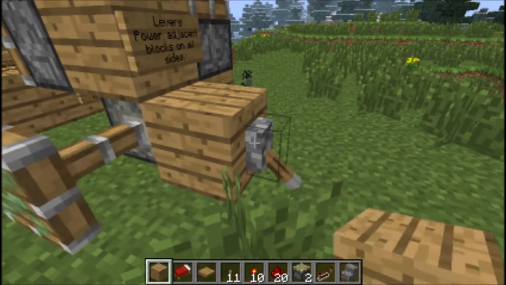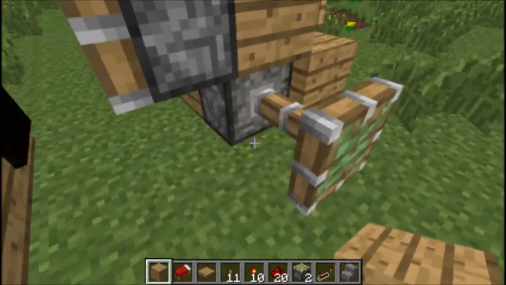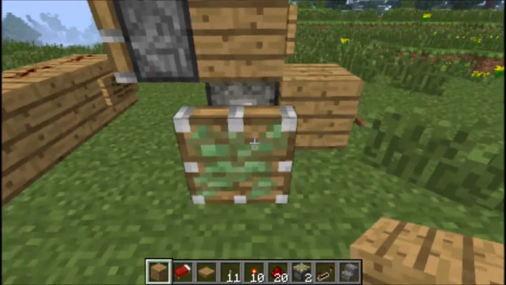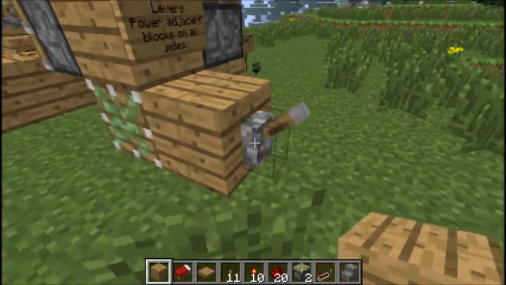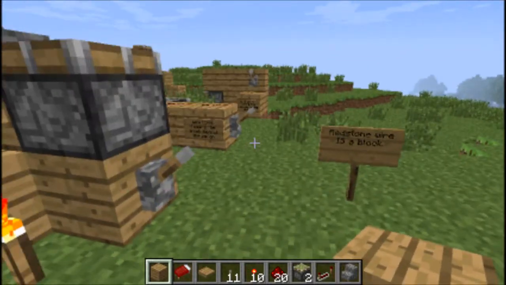So when you flip this lever, it powers this block, which sends power to that piston. And when you flip it again, I don't know, it loses power. There we go.